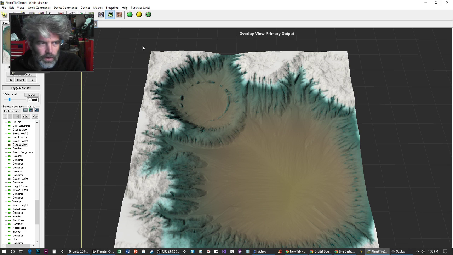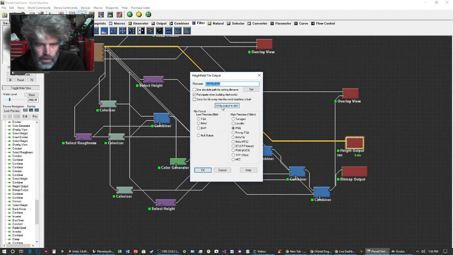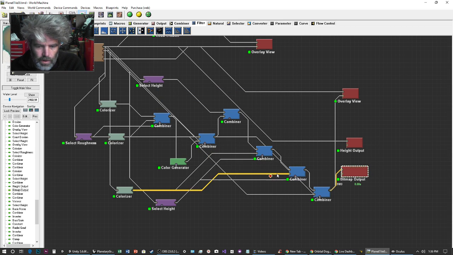So what we've already done is in World Machine we've gone in here and hit write output to disk, and we've output this to one of our folders as a PNG file. And then we've done the same thing for the bitmap. We've specified the file output as image 5, which corresponds to the height map output 5, and we're writing that output to disk. Those go into the same folder. It's also a PNG, so they're both in the same format, which is nice.